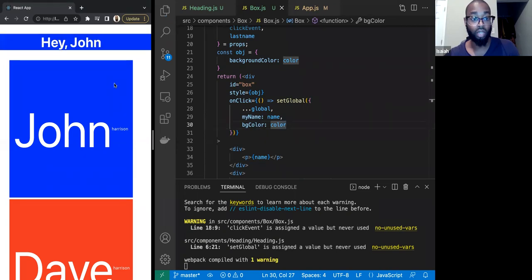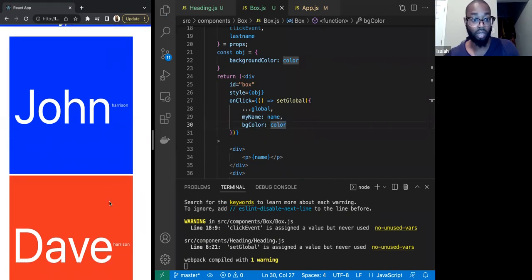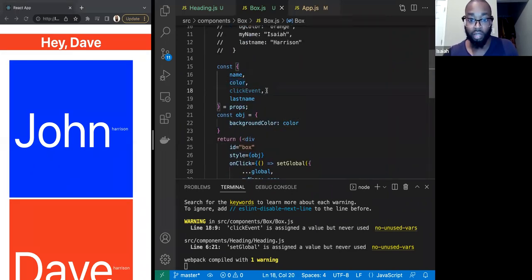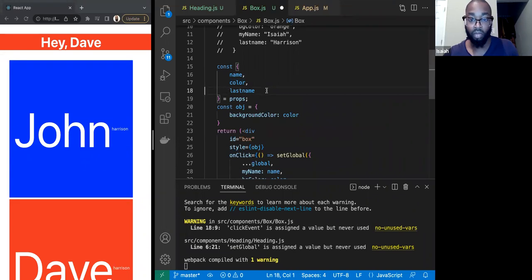So if I click here, see it updates up there. If I click Dave, it updates up here. And this header component was referencing the global one. So we can see that they're tied together. So now I don't have to pass it this click event anymore because we're not using that.